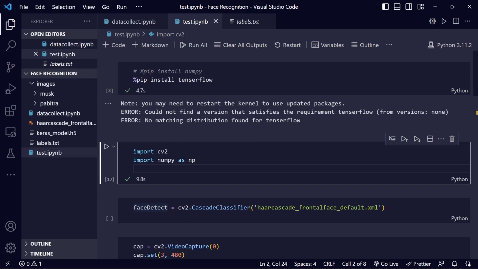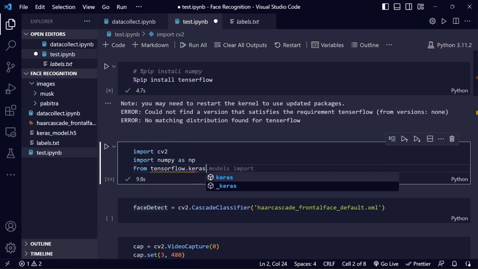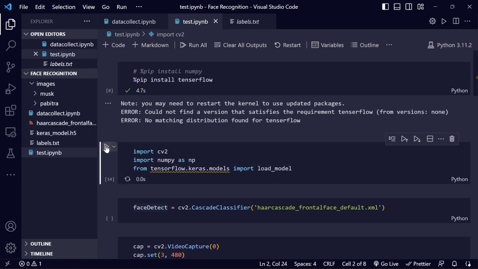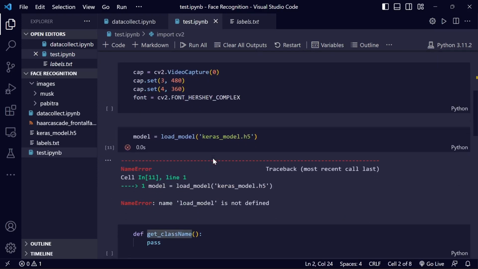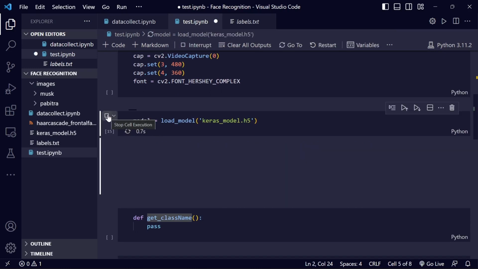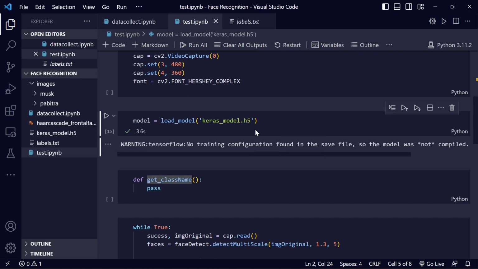Let me write it again. From tensorflow.keras.models, I want to import load_model. Let me run it once. As you can see, now it's running. Okay, so what will I do now? I will simply run it here, and it's running without any error message. Maybe there are some warnings, we can ignore the warnings.